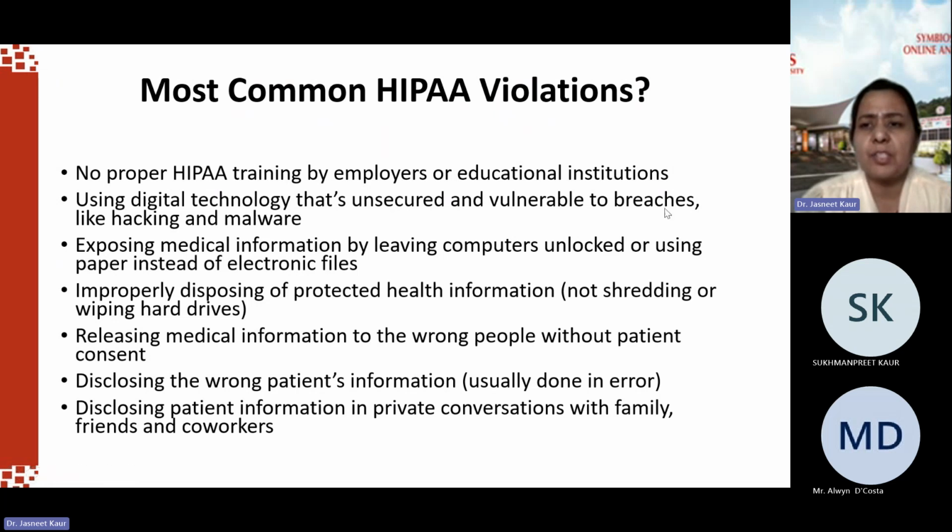So the most common HIPAA violations are, in short, the ones we have seen in the videos: no proper HIPAA training for the employees; using digital technologies that are unsecured and vulnerable to breaches like hacking and malware; exposing medical information by leaving computers unlocked or using paper instead of electronic files; improperly disposing of protected health information, like not shredding or wiping the hard drives; releasing medical information to the wrong people without patient consent; disclosing the wrong patient's information, usually done in error; and disclosing patient information in private conversation with family, friends, and co-workers. So these are the violations.